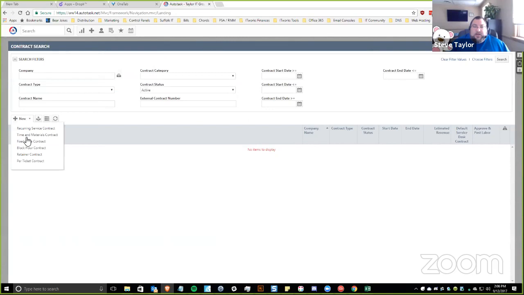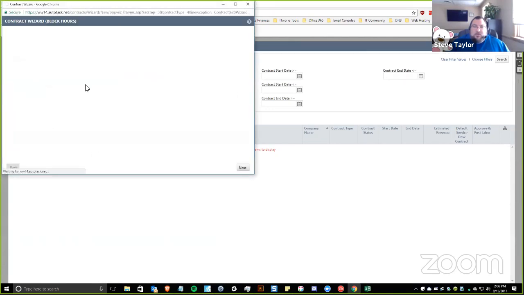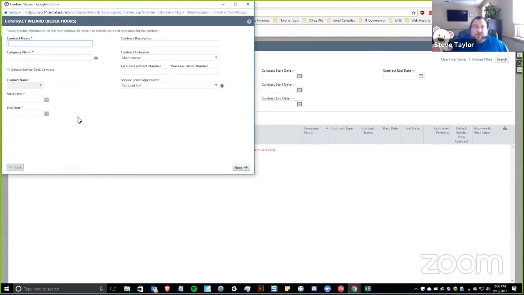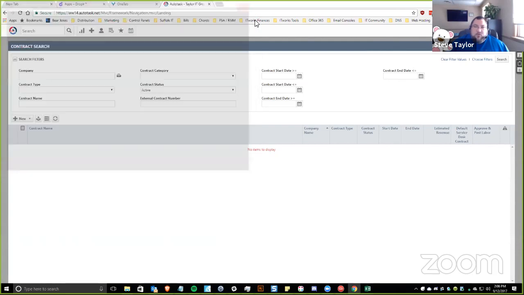When creating block hour contracts, you can tell it how many blocks you want it to create initially. Even if you don't create the right amount, as long as you create fewer than intended, you can always create additional blocks later on. If you create too many, I don't remember how big of a pain it is to remove the blocks versus just starting all over.